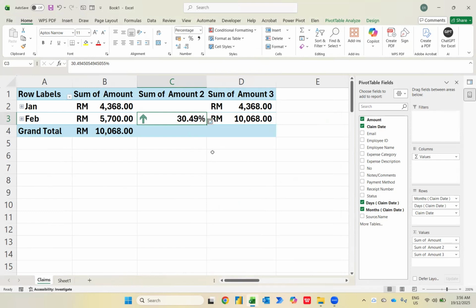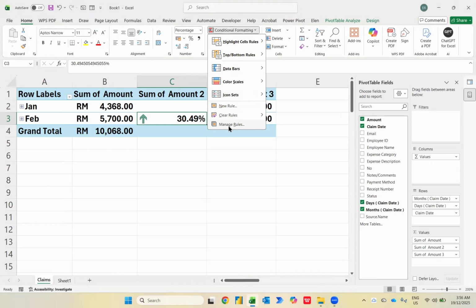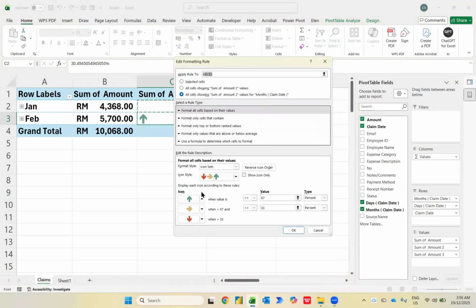So you can just click it over here, and what I want to do is, I go to manage rule, I click edit rule. So over here we can see, if it's more than 67%, it will show green arrow. My intention is, basically I want to show that it's more than 0. So more than 0, and then over here it is 0.